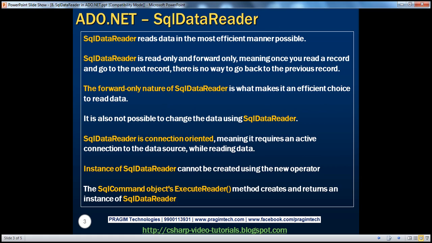Read-only means you cannot use SQL Data Reader to change the data. This forward-only nature of SQL Data Reader is what makes it more efficient. Another important thing is that SQL Data Reader is connection-oriented, meaning it requires an active and open connection to the data source while it reads the data. An instance of a SQL Data Reader cannot be created using the new operator. This is very important to keep in mind. Let's actually look at that in action.